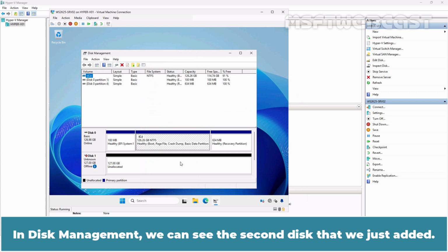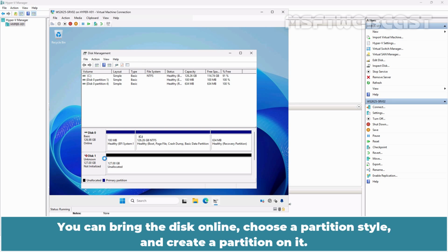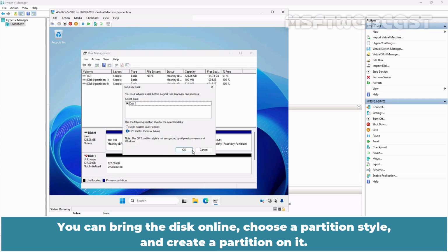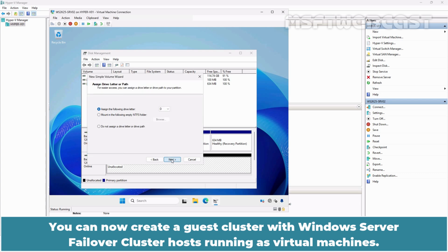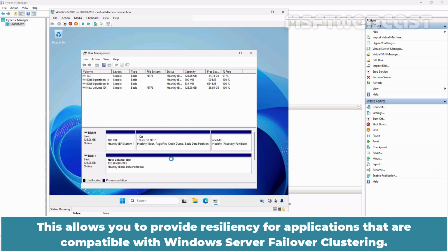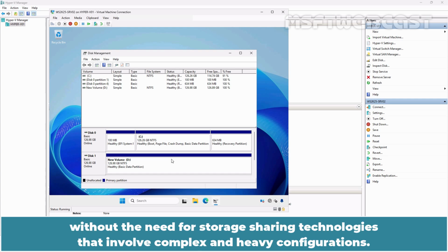In Disk Management, we can see the second disk that we just added. The disk is currently offline. You can bring the disk online, choose a partition style and create a partition on it. You can now create a guest cluster with Windows Server Failover Cluster hosts running as virtual machines. This allows you to provide resiliency for applications that are compatible with Windows Server Failover Clustering. VHD Set in Hyper-V allows you to easily implement guest cluster architectures without the need for storage sharing technologies that involve complex and heavy configurations.